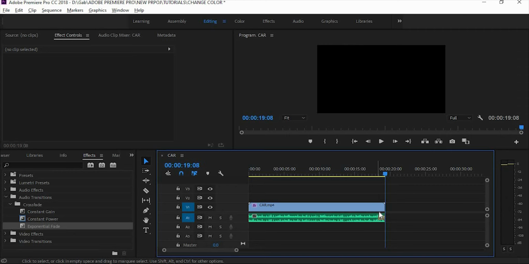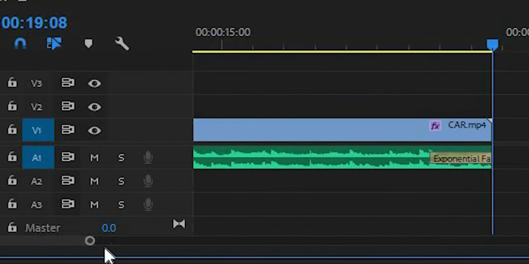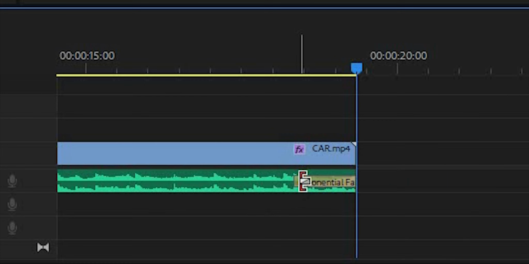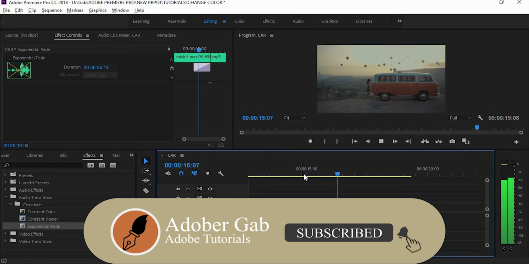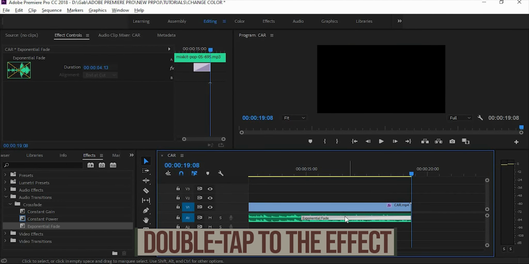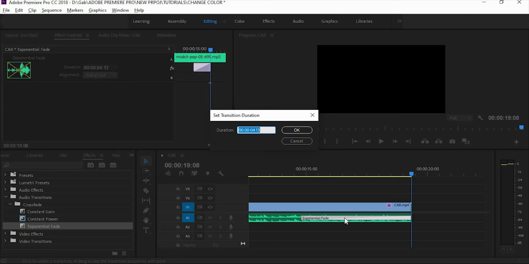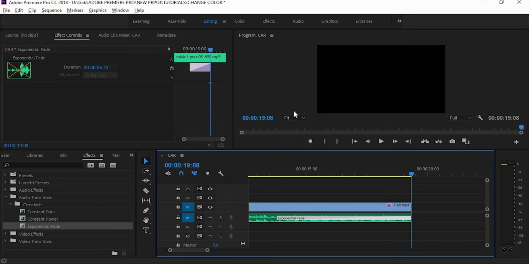Now to adjust the duration of this fade, hover your mouse in this little circle at the bottom of your timeline, and you will see this bracket, and adjust the duration of this fade. You can also double tap to this effect, and this will pop up the Transition Duration dialog box. Then you can adjust the duration of this, so that's how you can make a fade out in Premiere Pro.